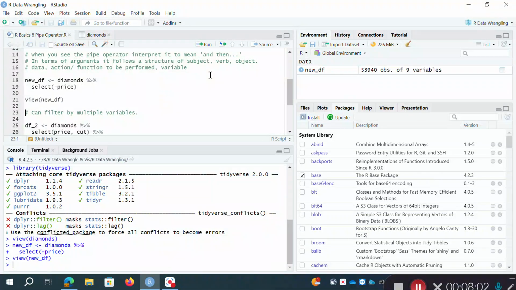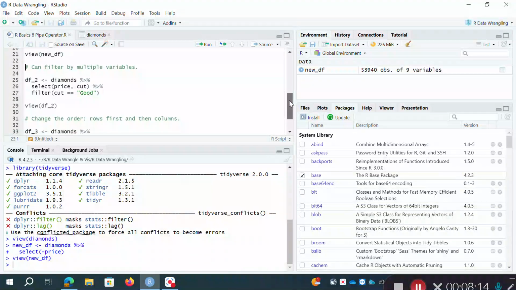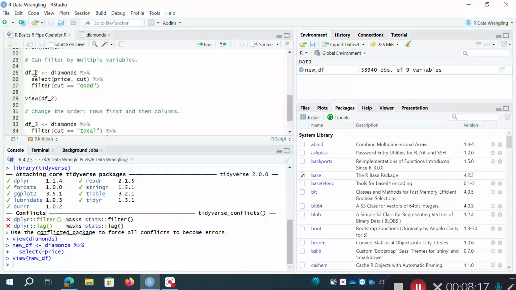Okay, so that was filtering. That was using the pipe to just filter using one function, one command. But you can also filter by multiple variables. So what I'm going to do is run a different one. I'm going to create a new data frame object, and I'm going to select certain things from the diamonds data set. So I'm specifying the data frame that I want, diamonds, and then I'm going to select price and cut. So I'm going to just select those 2 columns, those 2 variables, and then I'm saying filter cut based on good.